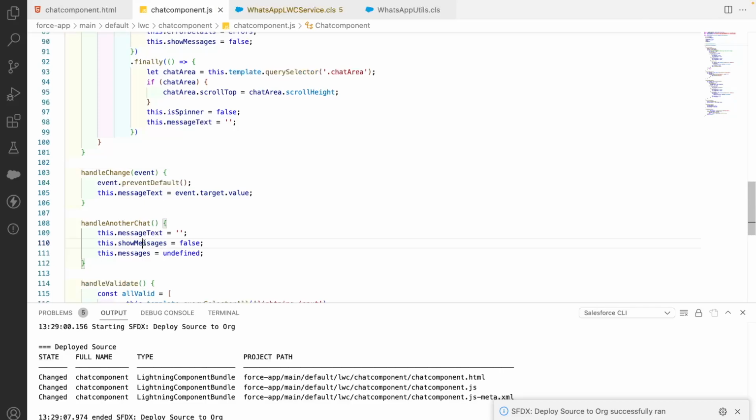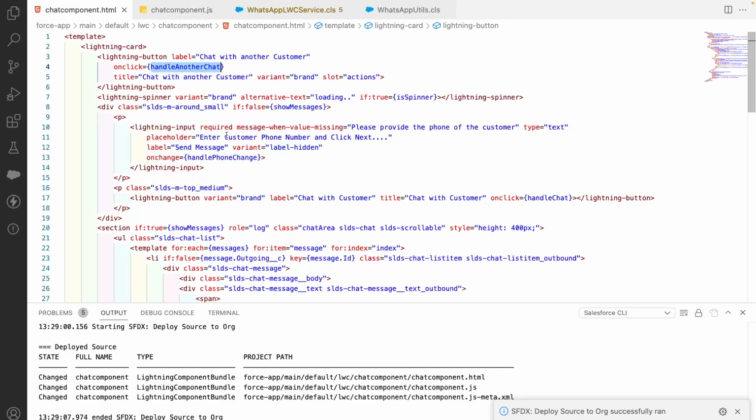So to hide this button, we need to make use of our attribute called if:true. We need to hide this button. We need to show this button if the value for showMessages is true. That means if you are displaying the list of messages, then only we need to display this button. Otherwise, we don't need to display the button.